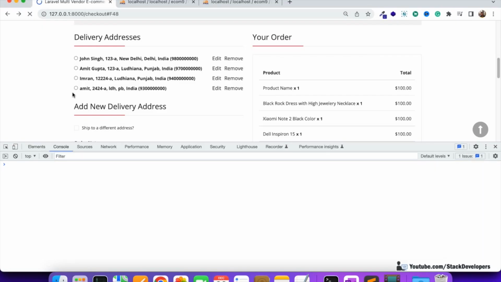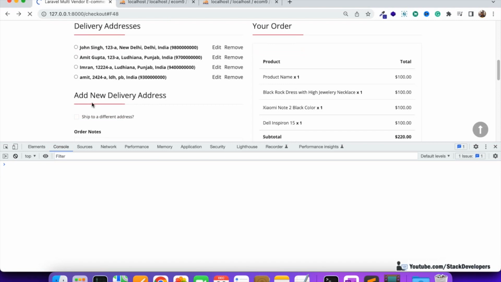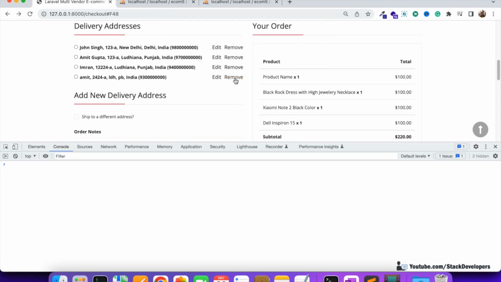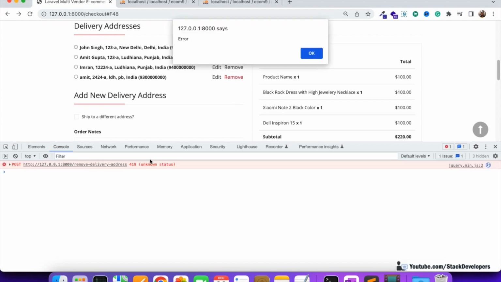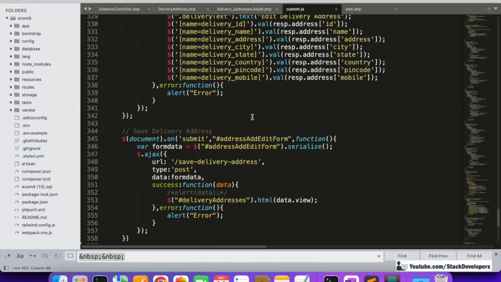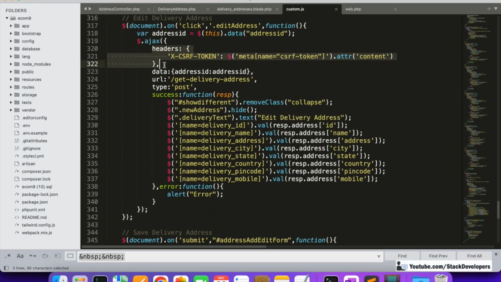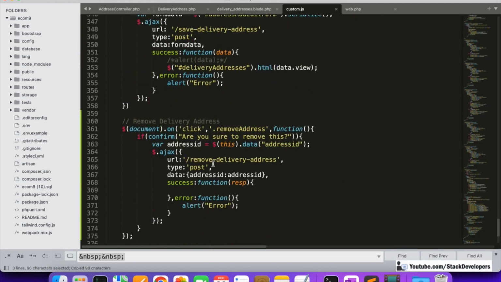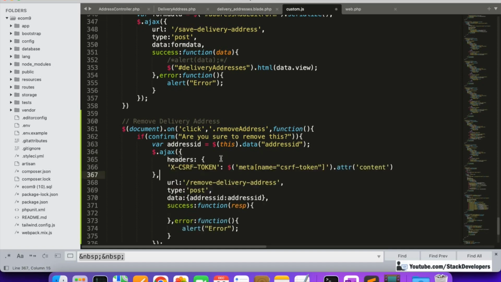Let's refresh the page, then I'm going to try now. We'll click on remove, and now this is working fine, and cancel, so it is fine, and click on OK. Now see, ajax error is coming. So we need to have this headers in ajax to prevent the csrf token. We are going to add it after the ajax start, whenever the ajax starts.